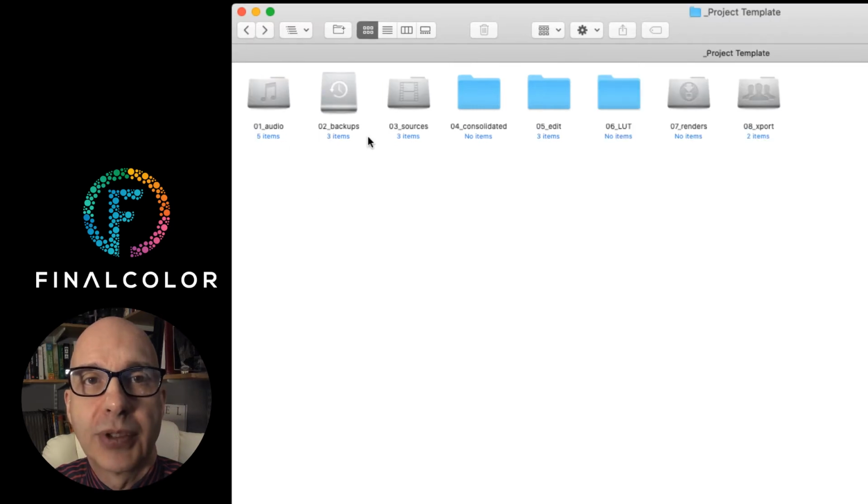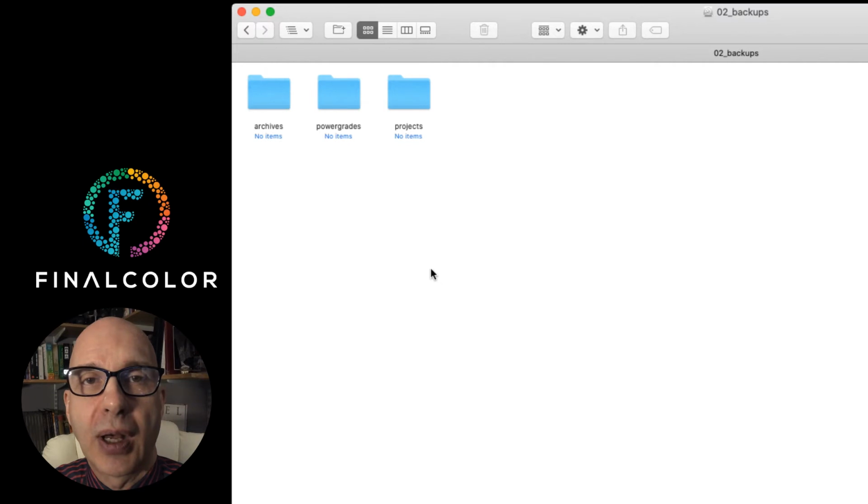Folder 2 is backups, which is very important for archiving or deep storage, but it's also my insurance policy. Inside you can see I make regular project backups and save power grades. Sometimes at the end I also make a Resolve archive, a .dra, usually with consolidated files.